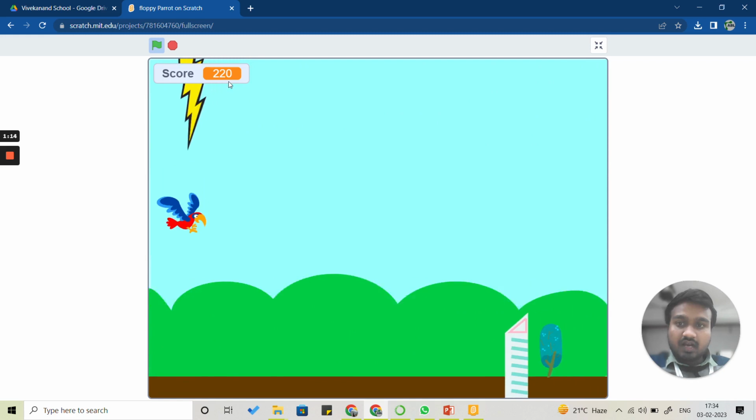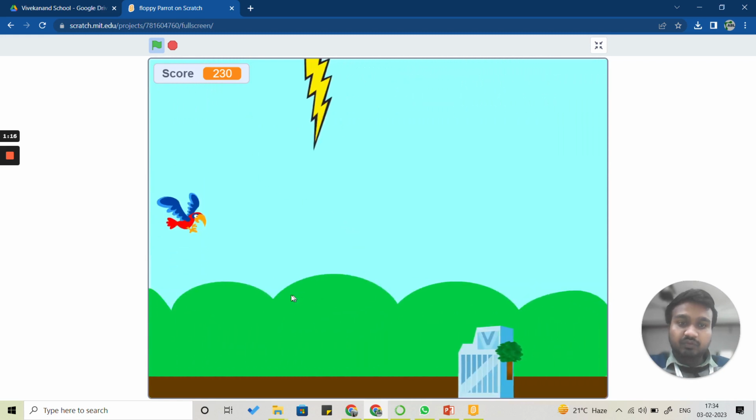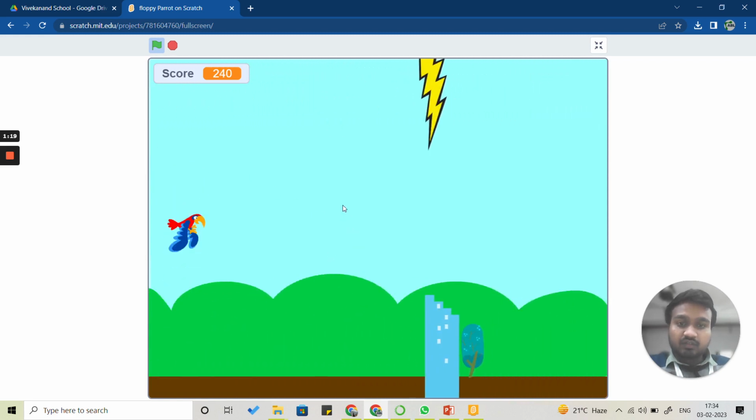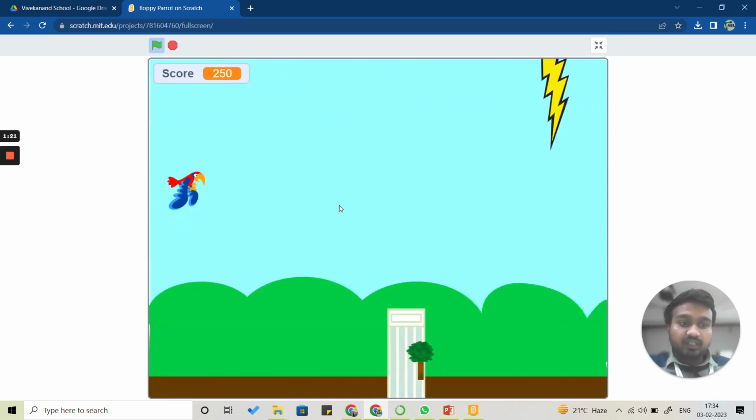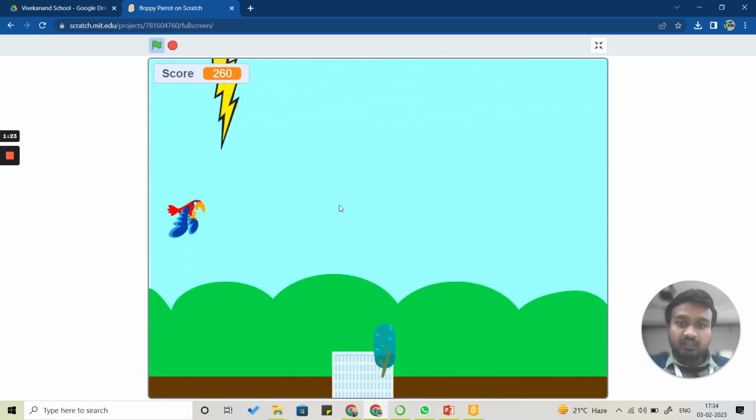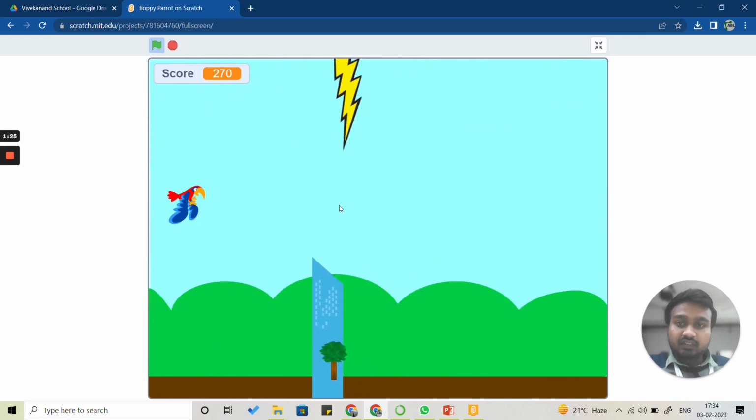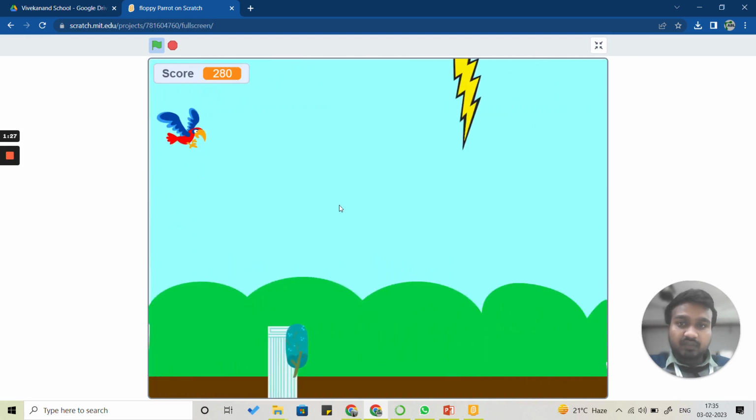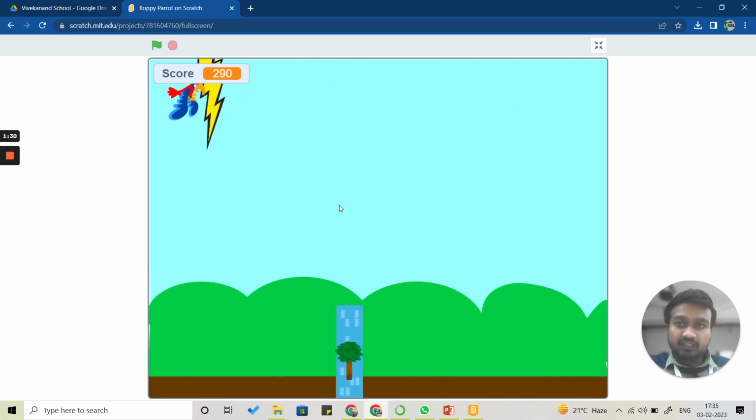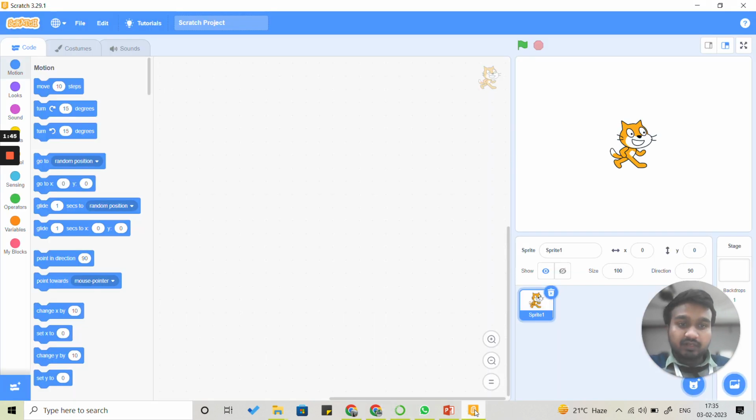And if you see, the background also looks like it is changing. So we are going to make this game only. And one last thing, see what happens if the parrot touches any of the obstacles like this. The moment the parrot touches the lightning or any obstacle, the game stops. So let's move to the coding part.